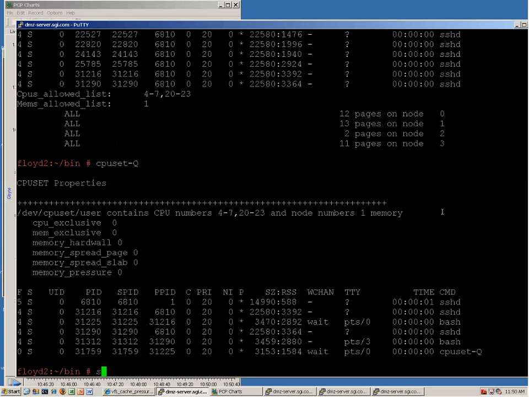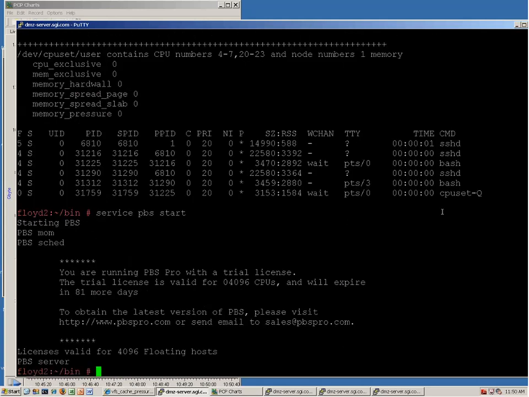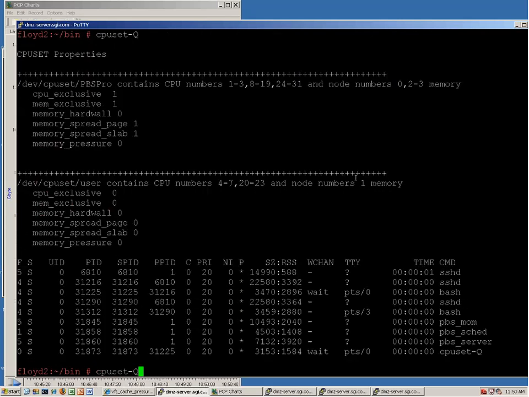Okay, service PBS start. I'm going to run that CPU set script again. Now I see PBS Pro. Oh, we don't have a boot CPU set yet. So it grabbed the CPUs that would have been in this boot CPU set. On reboot, that will go away, and it will reconfigure itself.